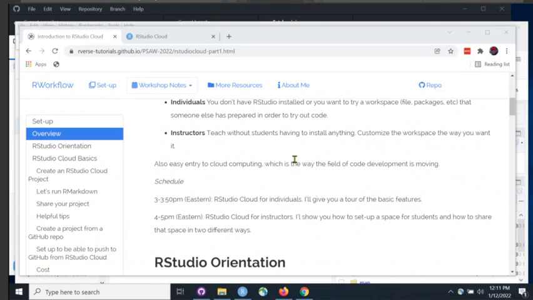entry to cloud computing. And this is the way that the field of code development and teaching code is moving. So I think it's good to start getting familiar with cloud computing and getting familiar with the ideas of creating these containers or environments that you work in.